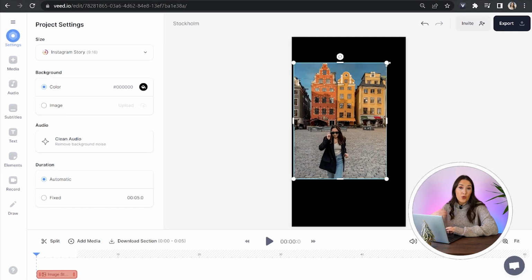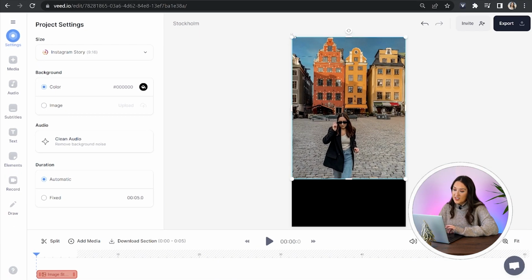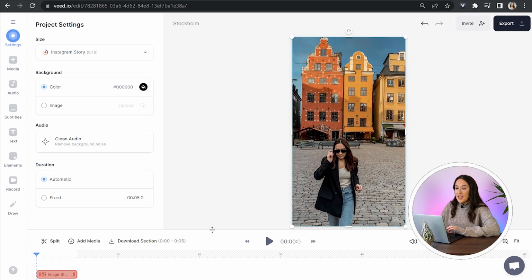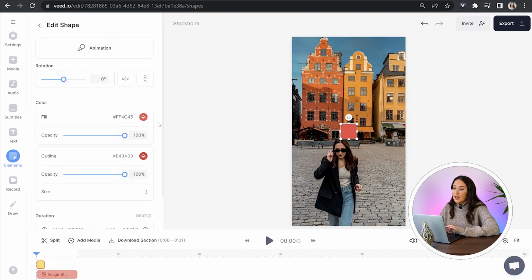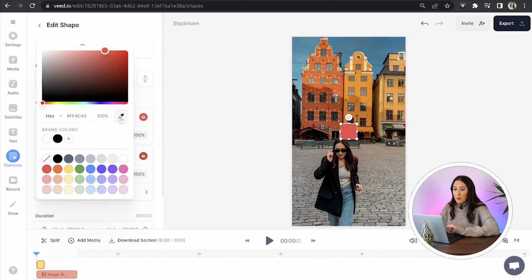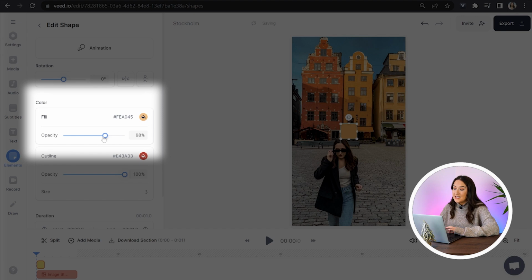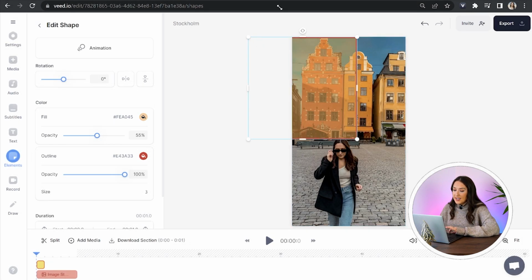You can then scale your photo up. All you have to do, pull on the corners and the sides to fill the frame. Next, head to elements and then under shapes, we're going to choose square. Click the first color bucket here, select a dropper tool and now pick any color from your photo and just turn that opacity down to around 55% should be perfect. And then you're just going to scale that square up so it fills the frame. Just the same as before, pull on the corners and the sides.